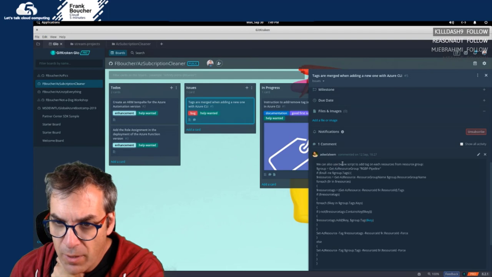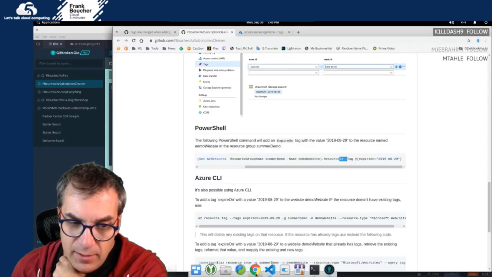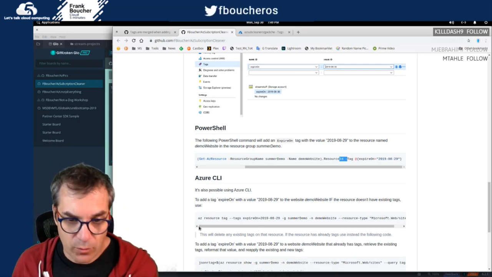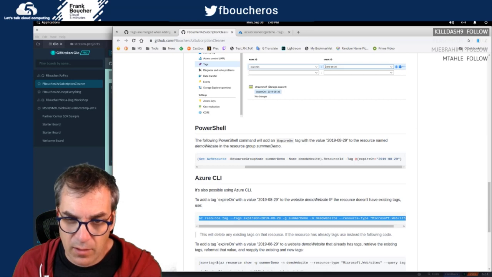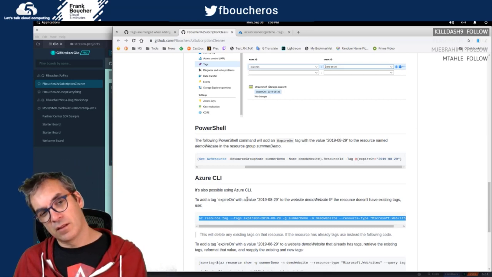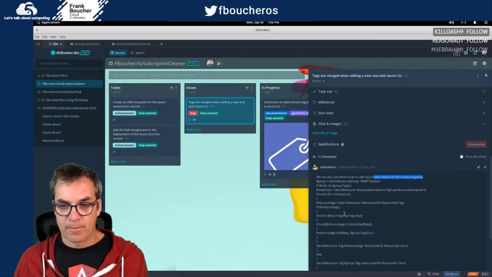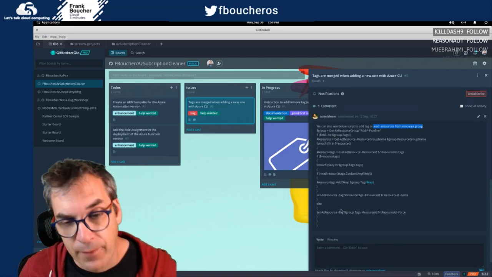We can also use the below script to add tags on each resources from the resource group. Yeah, okay, so you need to first add the tag to the resource group. And then it's a lot of code. But then if you deploy, yeah, you could do that.